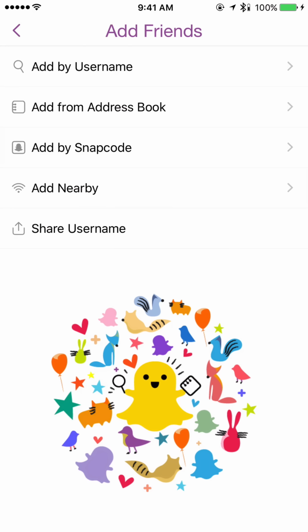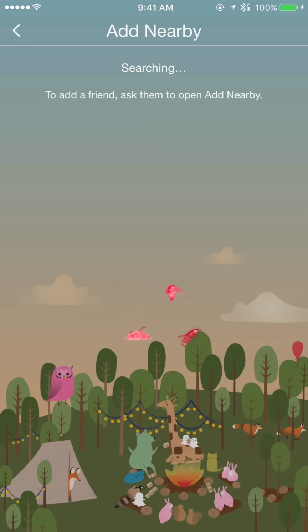The next option is to add nearby. Now, if I go to this feature and someone else that's in the same room with me or in my vicinity goes there as well and enables this, we're going to be able to see each other and add each other that way. This is going to be dependent on GPS, so it's going to be able to detect anyone in your immediate vicinity once they have this open as well. Now, if you've blocked someone because you didn't want to connect with them, don't worry, you're not going to show up on their list even though you have this open.